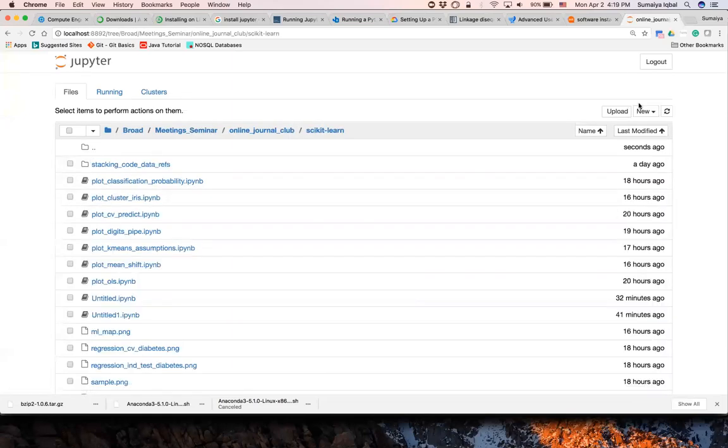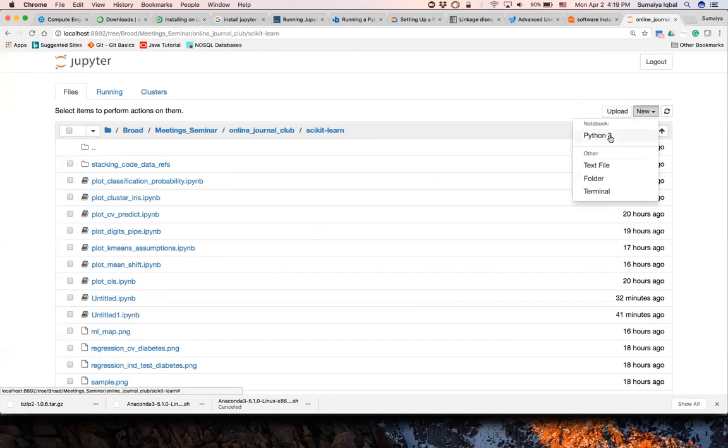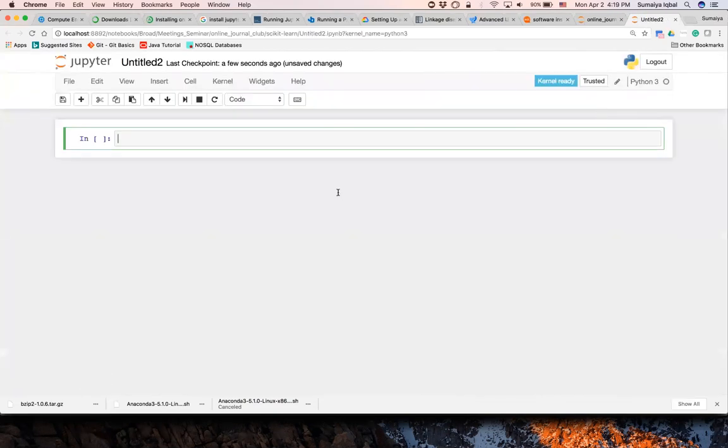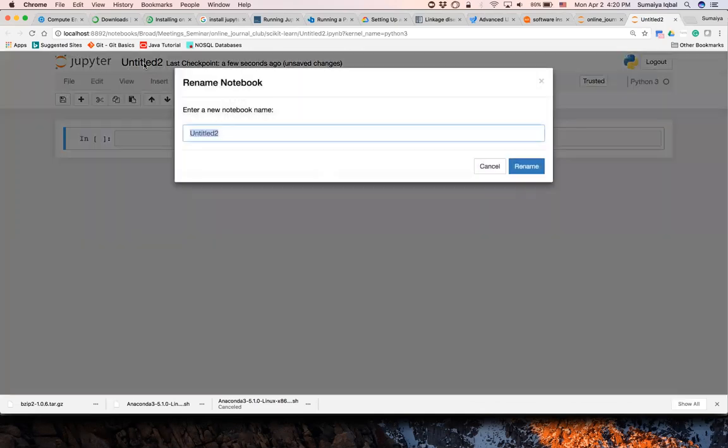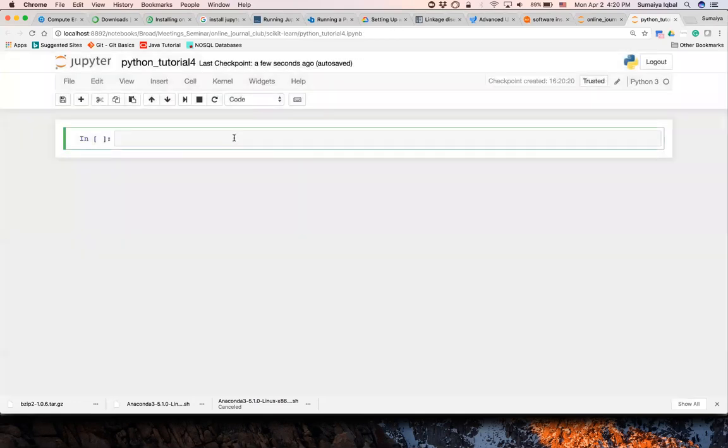All right, and now I want to open an interactive session for Python. So this is the Jupyter interactive notebook, and here I'm naming this notebook Python tutorial 4. Okay, so give me a second.